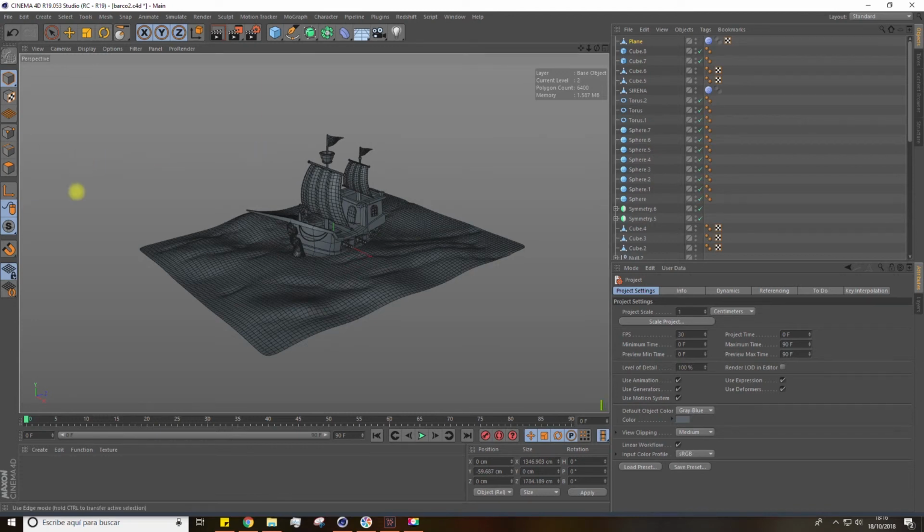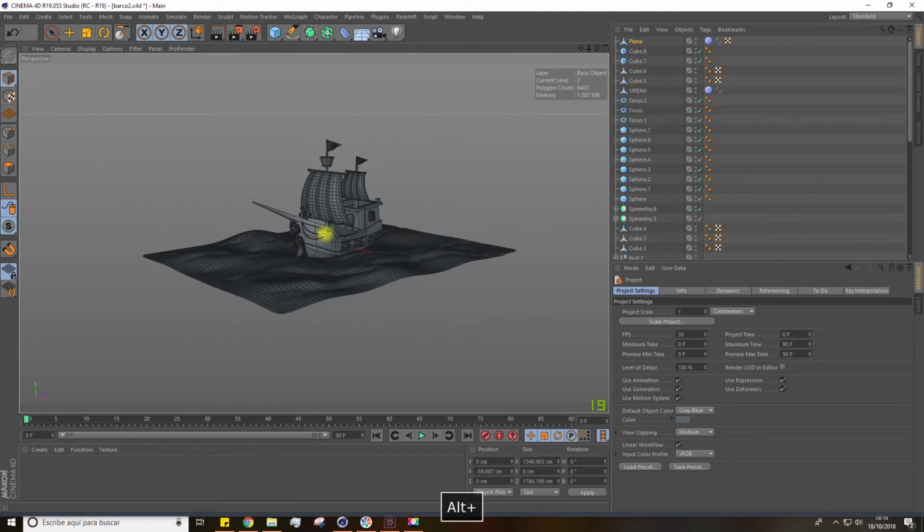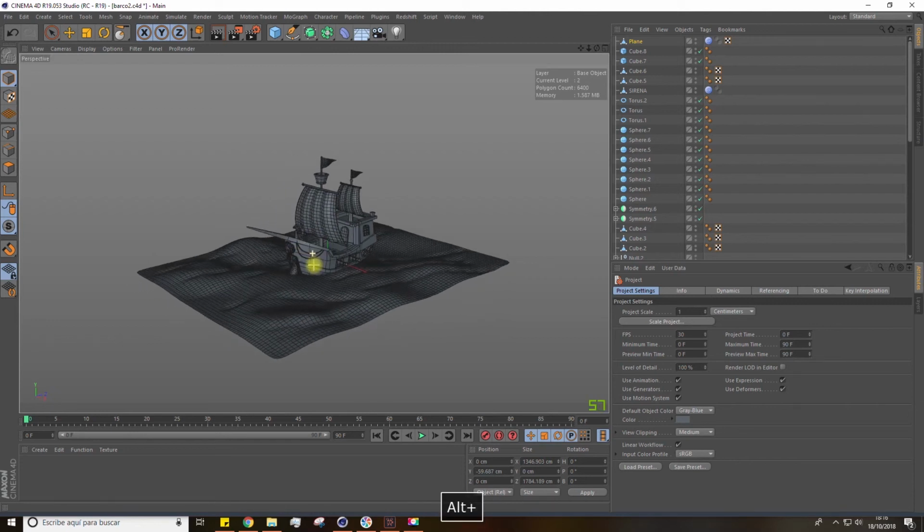Well, this is the end of the lesson. In the next one, we'll apply some colors and we'll upload the model to the internet. See you!